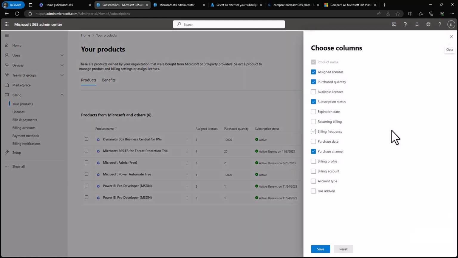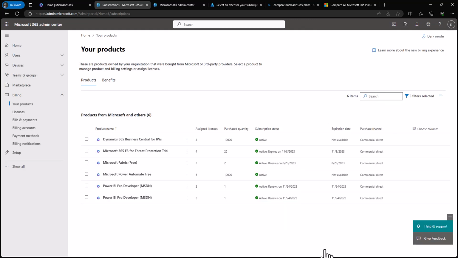Like for example, let's say I want to add expiration date. For example, I want to be able to see when the subscription is going to expire. So I've added this expiration date here. For this one now, it's not available. For this, it's going to expire on the 8th of November, because this is month to month, while this is going to expire on the 23rd of August 2023. So this page is basically just for us to see the list of all the subscriptions you have.